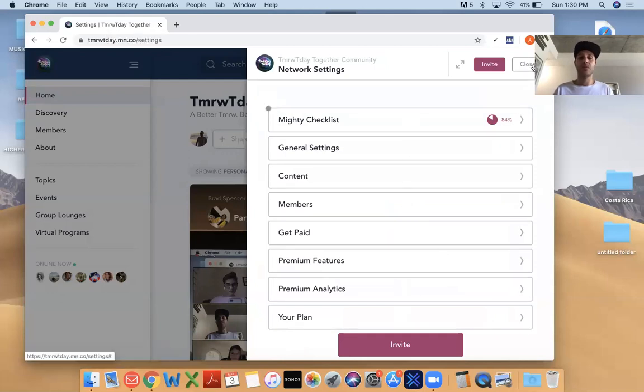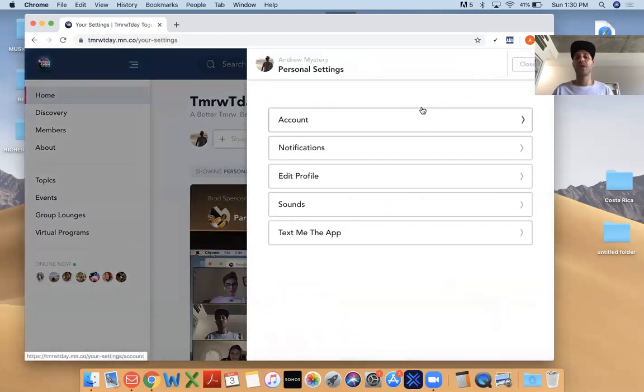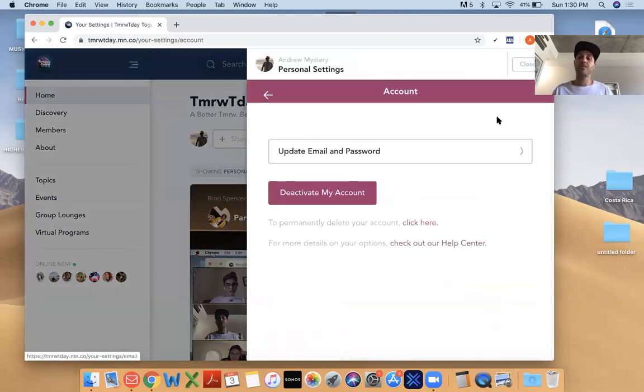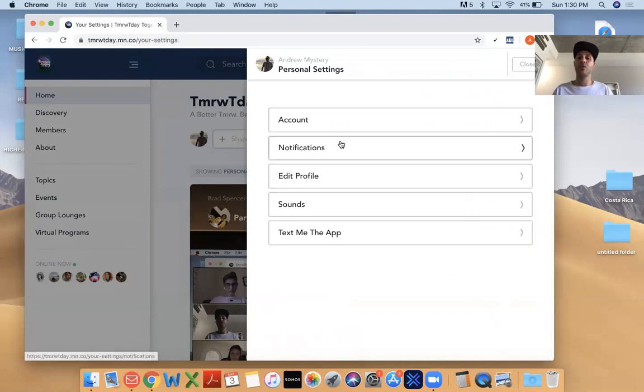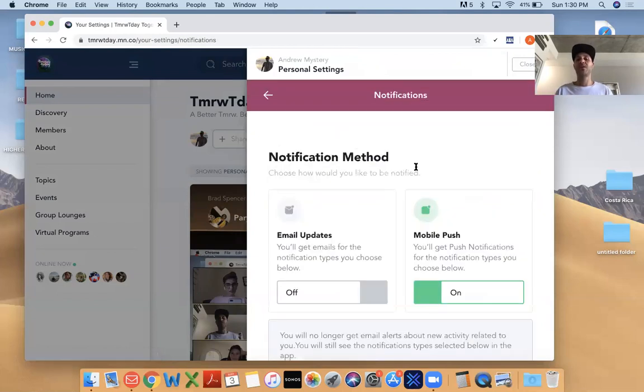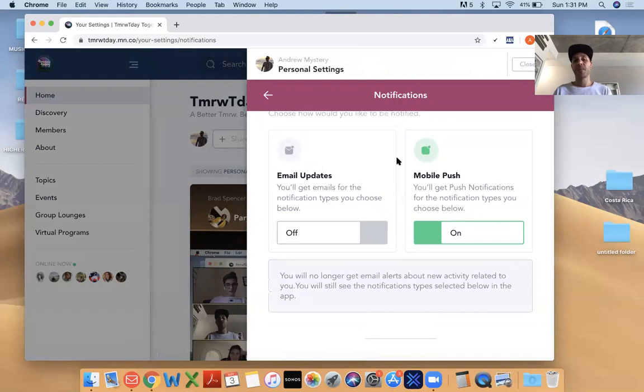Is that what it is? Oh no, it's not network. Sorry about that. It's your settings. So your personal account, click on your settings. It's the first option and it opens up your account info. Then you can go into notifications. You can edit your profile, sounds, text me the app. So click notifications. Me, I've turned off all email updates for now.